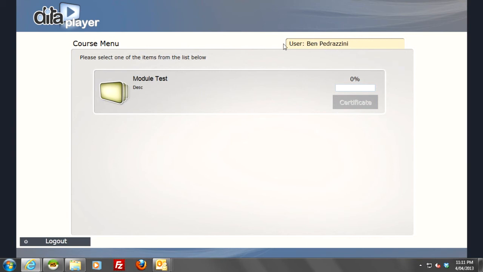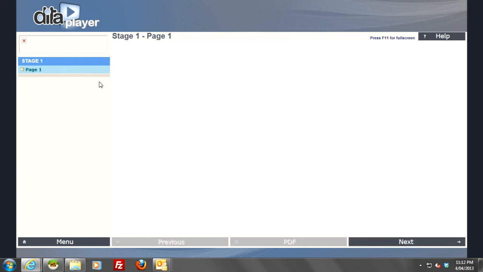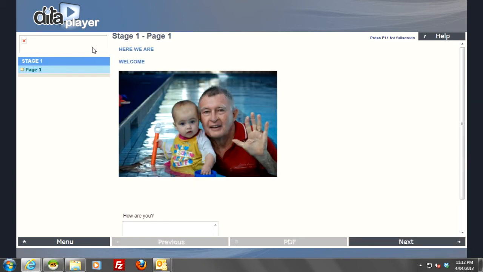It'll tell them who they are. We've got the name of the module we just created, module test, and the description, great description. We'll click on there and move our way into the module. And you can tell I didn't put in the corporate logo, but you can tell we've just got the one stage and the one page that we created.